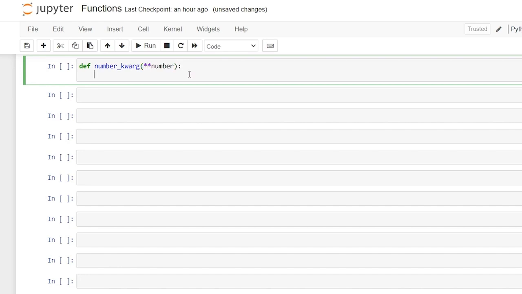And again, if you're doing arbitrary, it means we don't really know how many keyword arguments we want to pass into our function. So we're just going to put star star number, and then later within our body of code, and when we're calling it, we'll be able to specify it. And just like the arbitrary argument before, the arbitrary keyword argument means we really just don't know how many keyword arguments we're going to need to pass into our function.